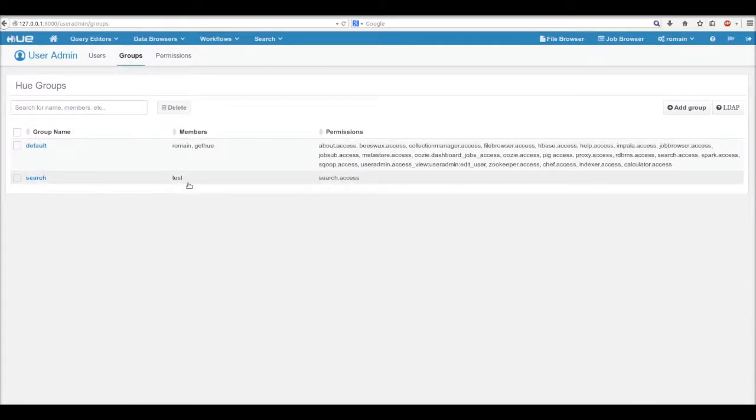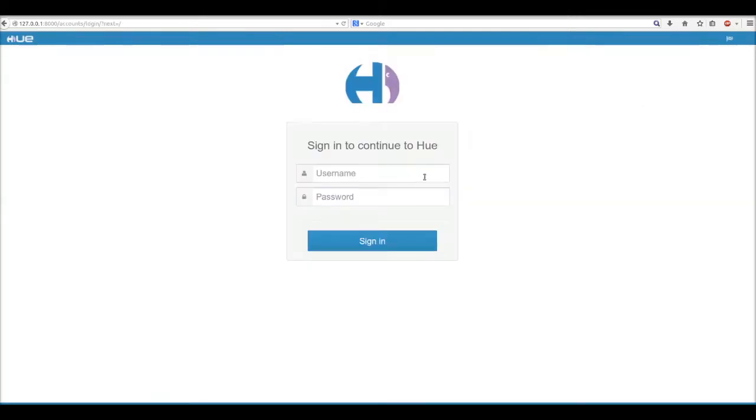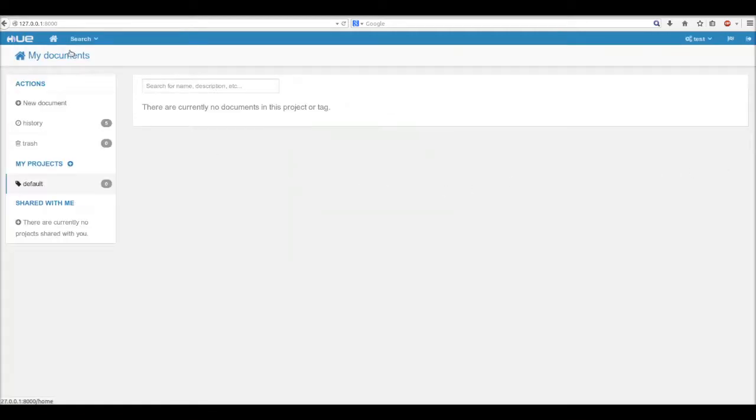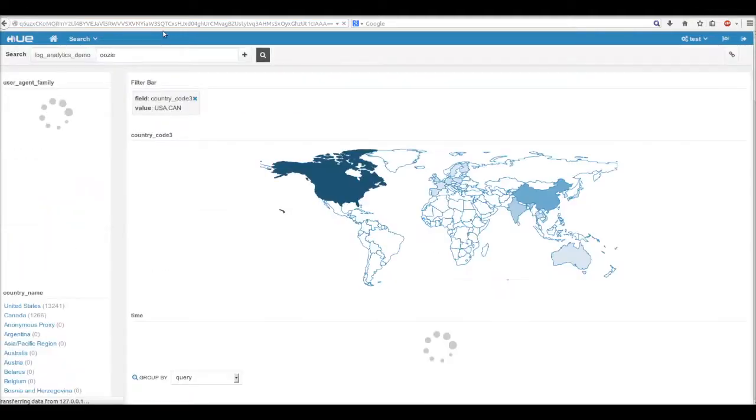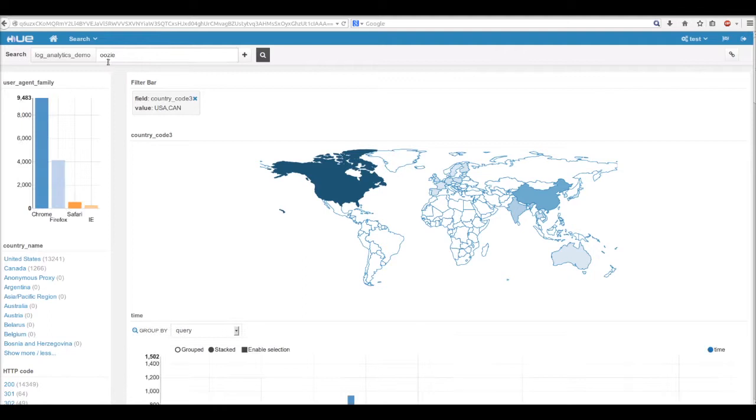And now we are going to switch to the test user who only has access to the search app. We log in as a test user. As you can see, the only app that appears is the search app. And we paste our previous URL in the browser address bar. Et voilà, we are sharing our dashboard.